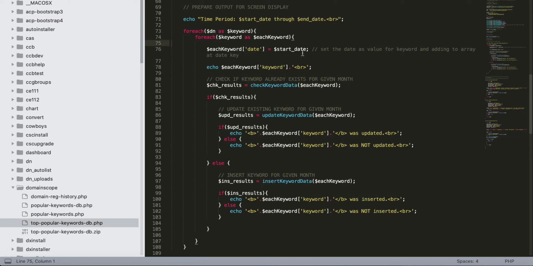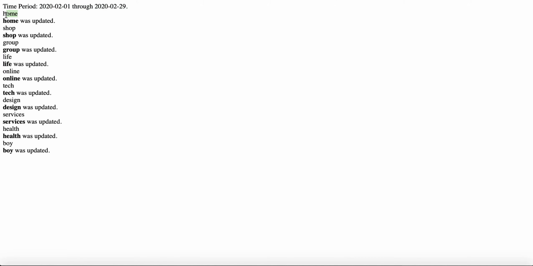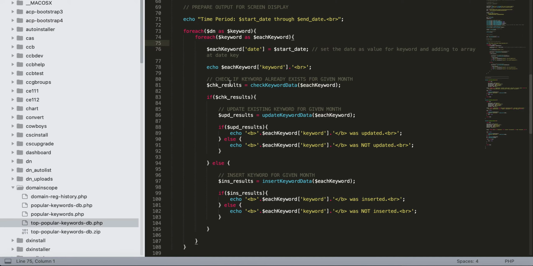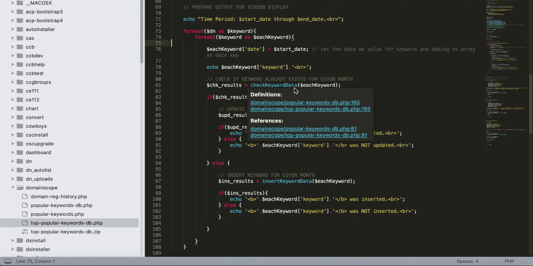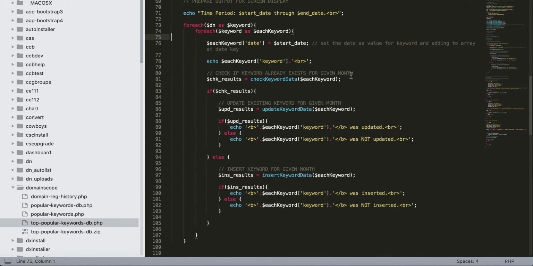And so we want to add the start date. That start date lets me know that during the month of February, this keyword had this many total accounts. That's why we use the start date there. Obviously, we echo the keyword, which if you look here, you see we've echoed home. And then what we do is we check. We run a function called check keyword data, and I'll go over the functions after we go through this code. They're pretty easy, but they'll make a lot of sense.